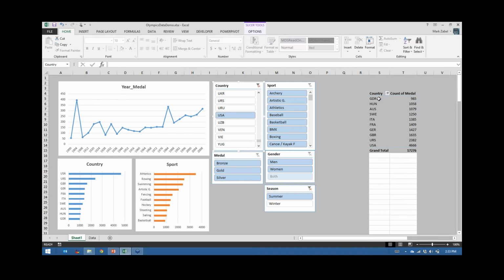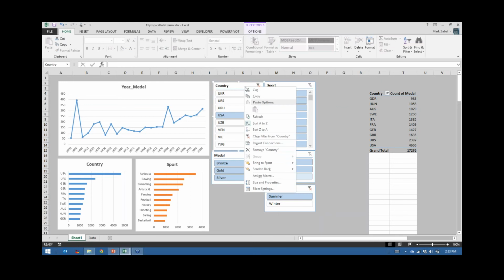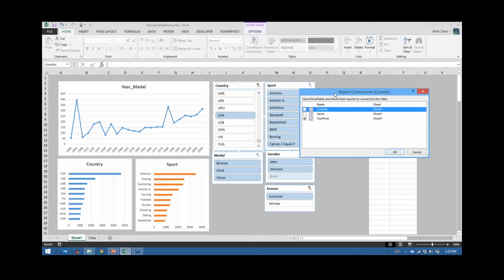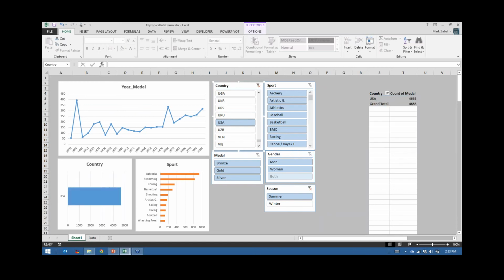So check it out. When I select this slicer, or any slicer for that matter, and I right-click on it, select report connections, it's going to tell me which pivot tables it's connected to. It says it's connected to the year pivot. I'm going to connect it to sport and to country. And now look what happens. When I select USA, only USA is selected in all of these plots. It updates all of them at once.